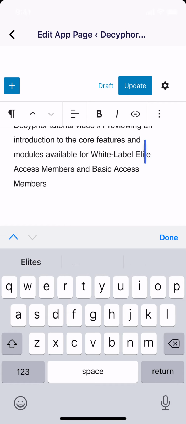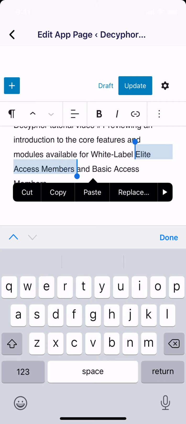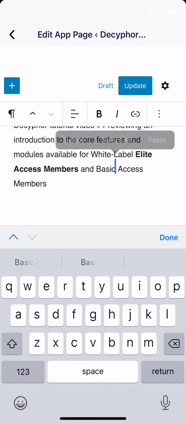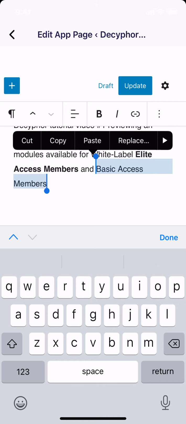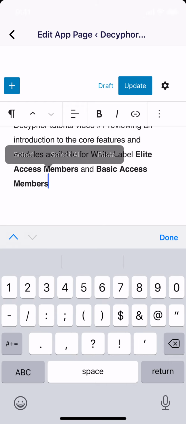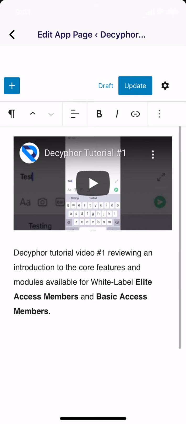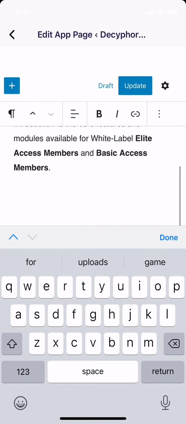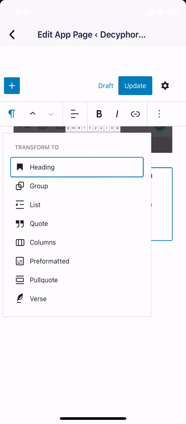All right. So elite access members, what I want to do is select that, and I want to do a little bit of change to the text and give it some style. So plain text sometimes is hard to read. We go white basic access members here, and then let's add a period. So there's the first video. We've got this below it, and we've got it set as a paragraph, but we can change the look and feel of this if we want by selecting any of these options.